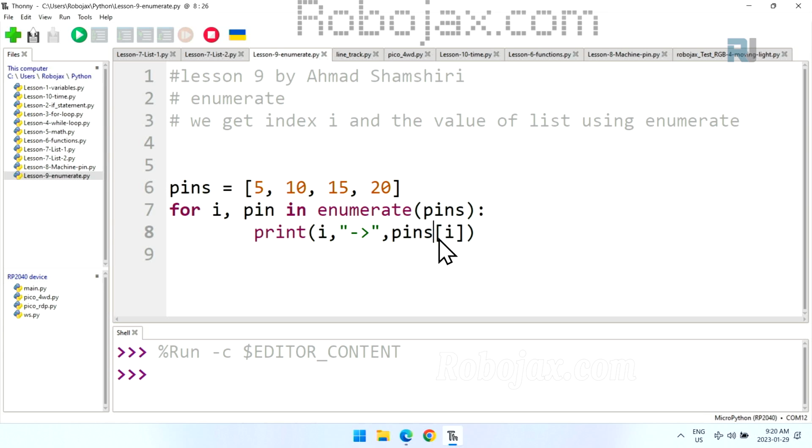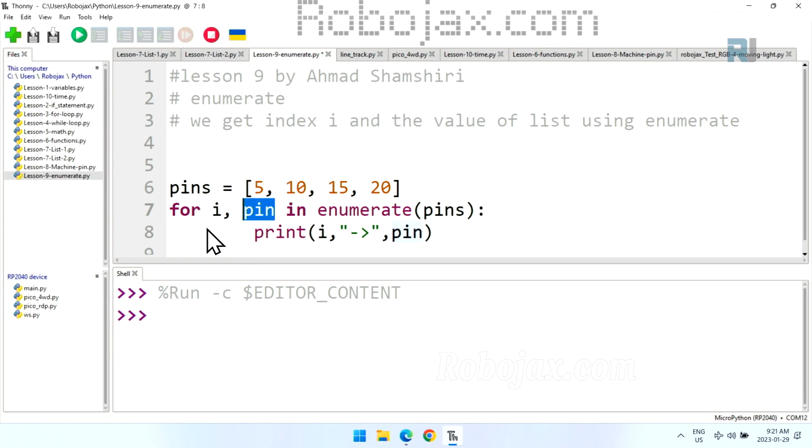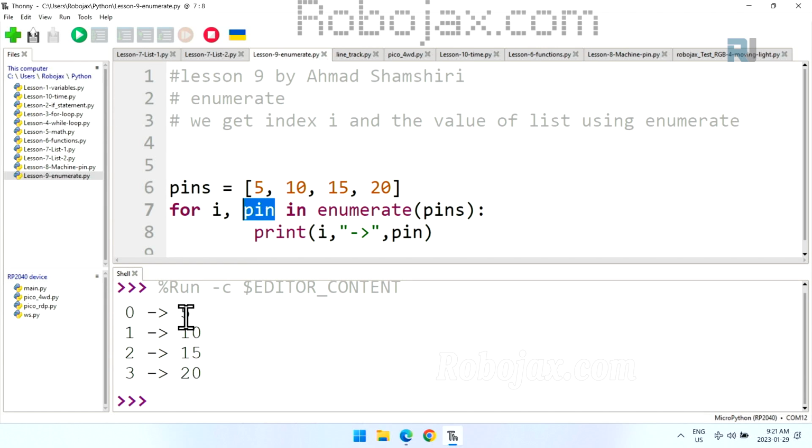Now you see, in the previous example we used it like that, but now we can use pin, and every time pin changes inside this loop. Let's run it. As you can see, 0 is 5, 1 is 10, 2 is 15, and 3 is 20. So this is very useful in many applications. We just use the name of that and we can do something with it.